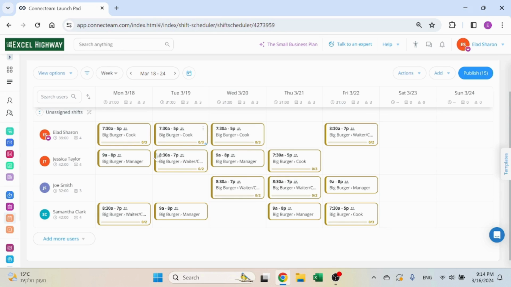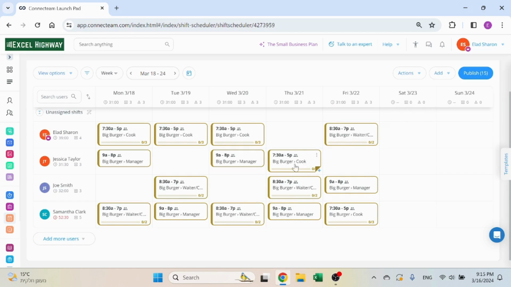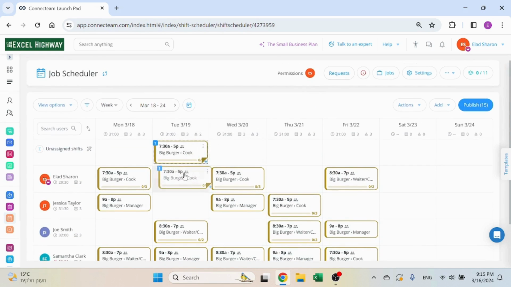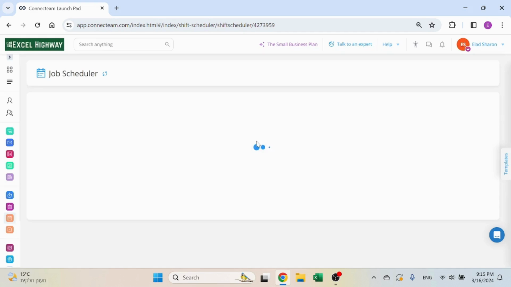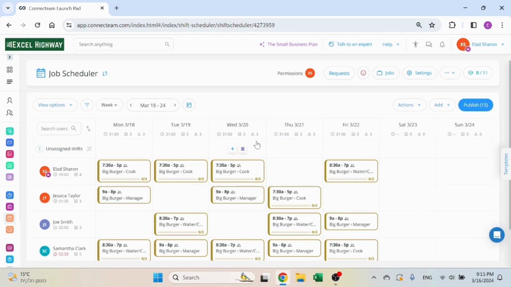Now you can still manually drag and change shifts around. Okay, yeah, doesn't change anything. You could also bring things back to the unassigned if you want and auto assign them again. Once you're ready, just click on publish and your team will see the schedule.